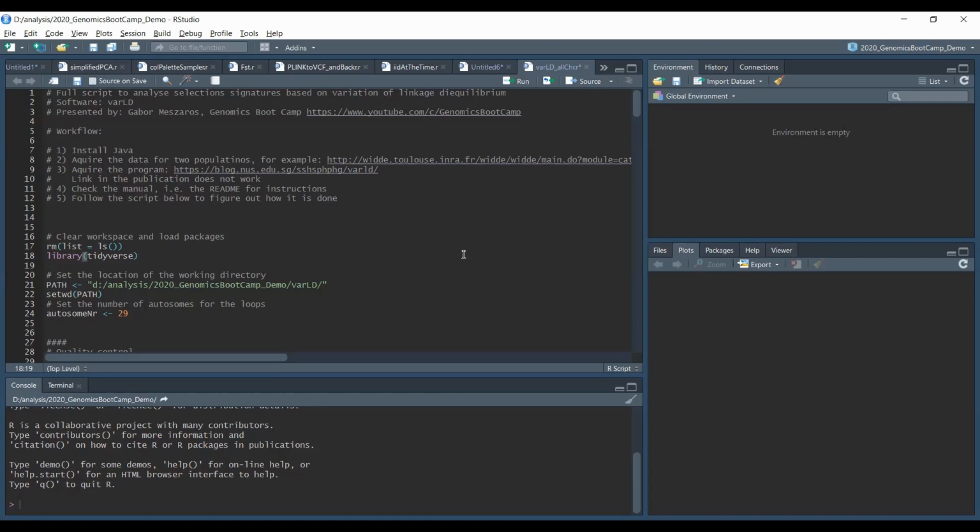We will start with the presentation of the prerequisites. So a few things that you need to have in your computer before you start. Then we will go through the data modification step, because varLD requires a bit of a specific structure of the input files. Then we go through the analysis itself, and then at the end, the visualization of the results.